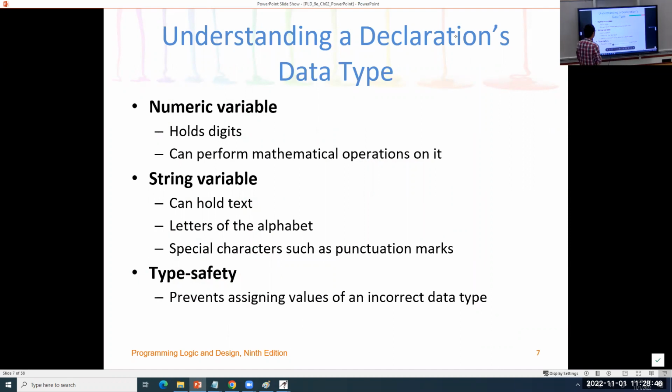Okay, now we have the data types. You can have a numeric variable, which holds numbers only, and can be an integer or floating point. And of course, when you have the number format, you can perform mathematical operations with it. You have a string variable, which can hold text only. You can think about letters of the alphabet, and also you might have special characters.